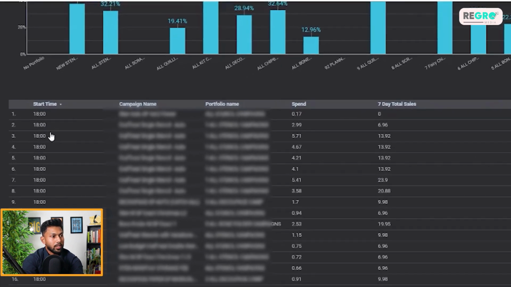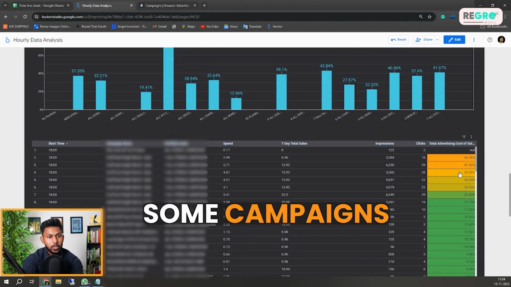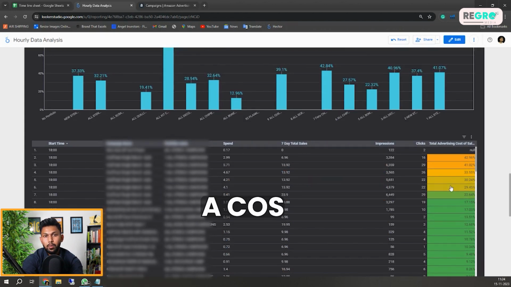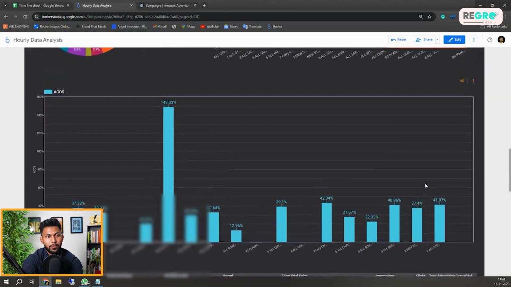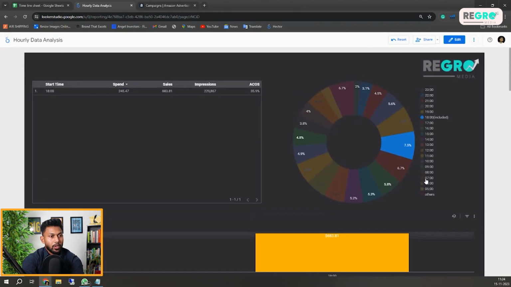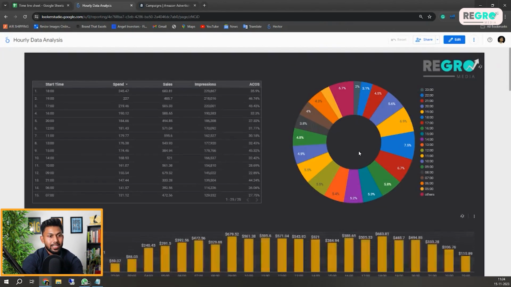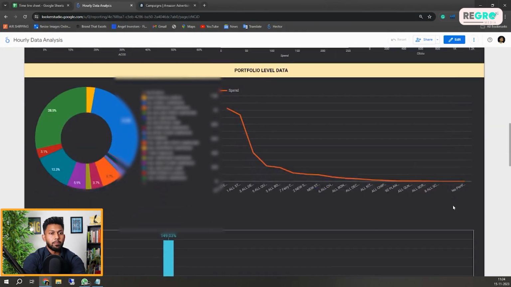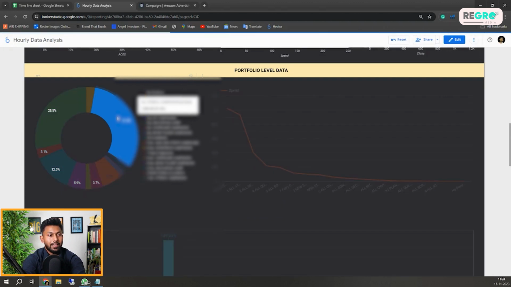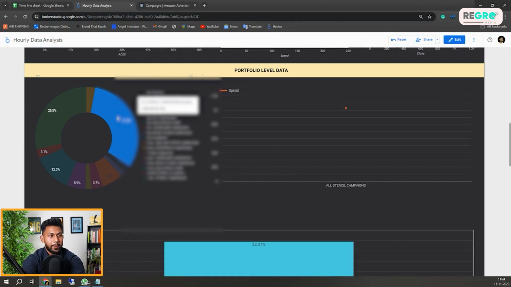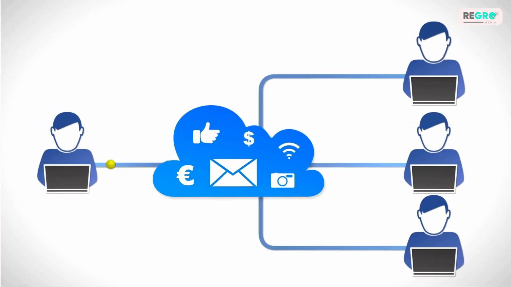Here you can see at 6 p.m. these are all the campaigns which were performing, and these are some campaigns which have high ACOS. We can probably go and optimize those campaigns a little bit. There are a few other things we can see here. If we come below to the portfolio, this portfolio is taking almost 31% of the spend share. If we click on this, we can also see which campaigns are taking those shares. Here you can see the ACOS is 32% for this.